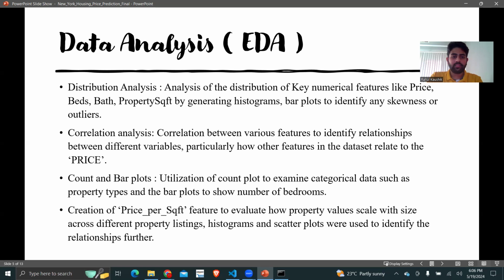Data analysis. In this, I analyzed the distribution of key features using histograms and bar plots to identify any skewness or outliers in our dataset. I also examined correlations to understand how other features relate to the price column, as it is our target column, and used count and bar plots for categorical data like property types. I also created a price per square feet column to see how values scale with size across the different property listings in the dataset.